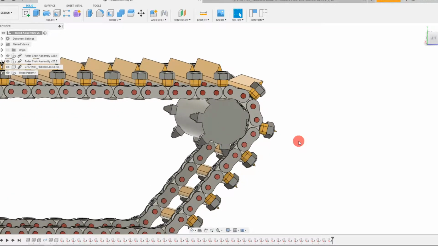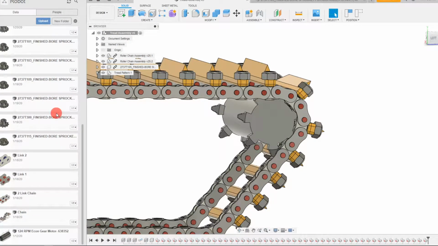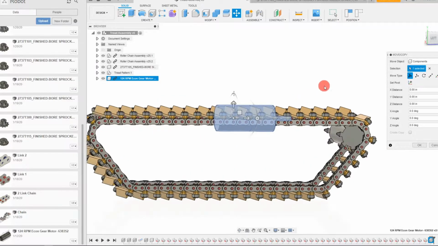So what we're going to do from here is I'm going to come over to my data panel, and I'm going to bring in the 124 revolution per minute econ gear motor, which we're currently using. Now, I don't know if this is going to be the final motor, but it's going to be the one that we're going to use at least just for this example. So I'm going to open this and bring it in. I'm going to just drag it right into the assembly.